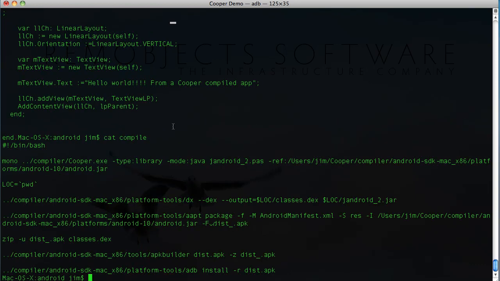The first line here is the compilation with Cooper. The remaining lines here are to run the tools necessary to convert the Java jar file into the correct package and deploy the package onto the simulator. These are the same tools you would use if you're developing the application from scratch with Java, because that's what we're using. We're using Java, just instead of the Java language, you're using Cooper.